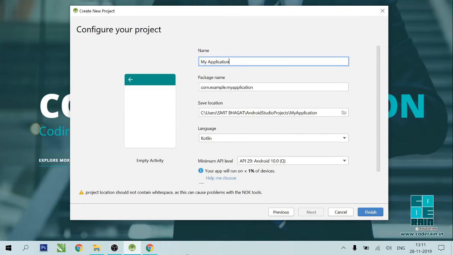In this window, Studio is asking for some details to fill. Details like name, package name, location name, and so on. Name refers to the application name you want to give to your project. Here by default, Studio has filled in my application as my project's name, which is fine for me.